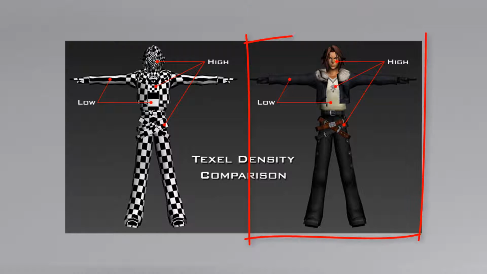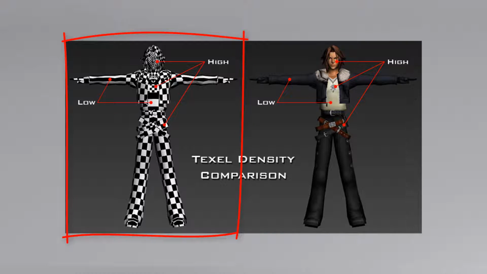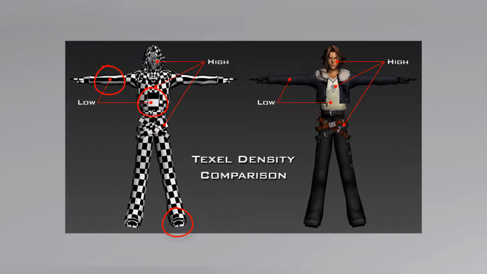While the art on the textured character on the right looks great, it's obvious when looking at the checker mat version of the character that the texel densities are extremely varied. In fact, you can even see the UVs in the arms, undershirt, and shoes are being stretched. All of this was carefully planned for both detail and optimizational purposes.